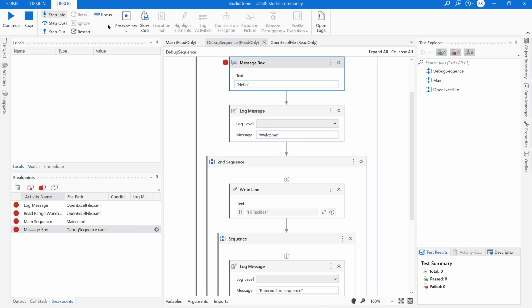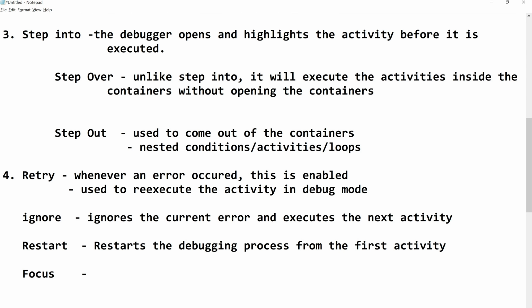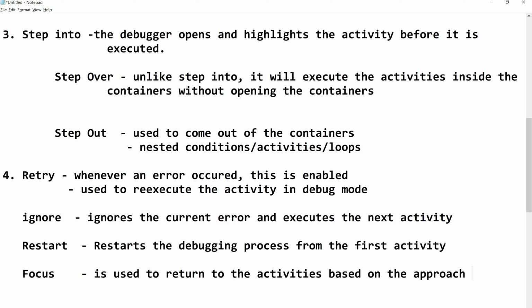I hope this is fine for this video. We'll cover the next options in our upcoming videos, right? As a quick recap, focus is used to return to the activities based on the approach you used.